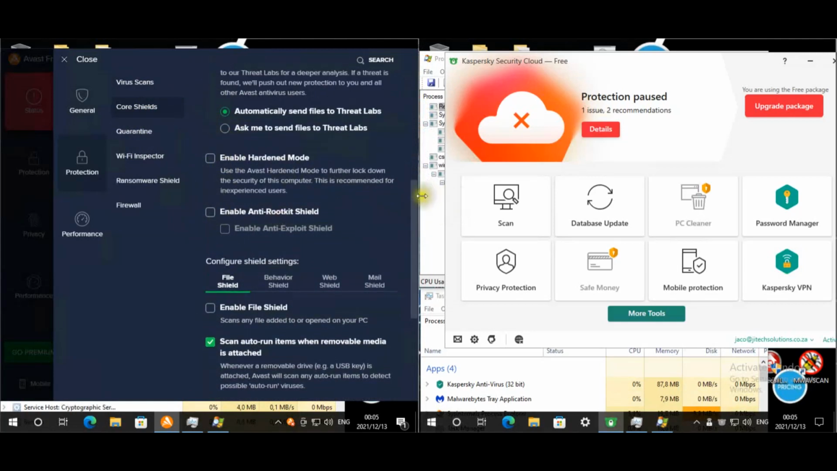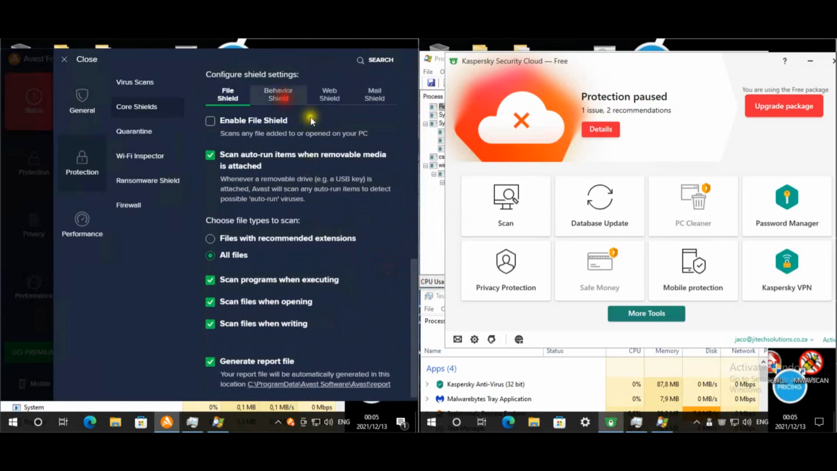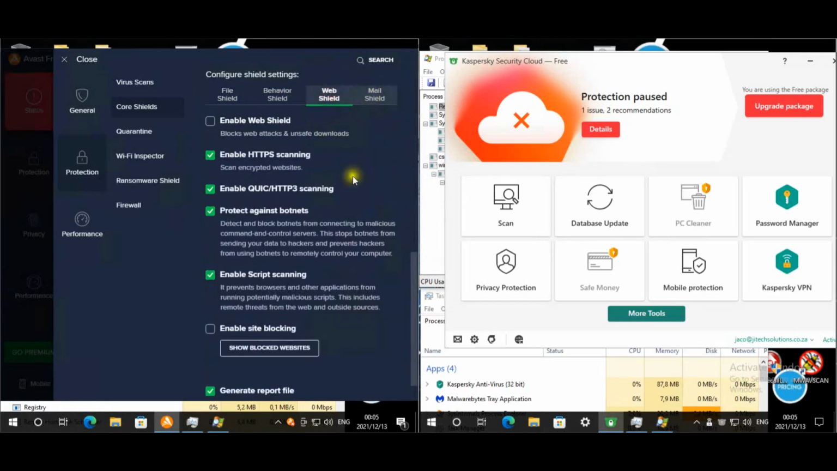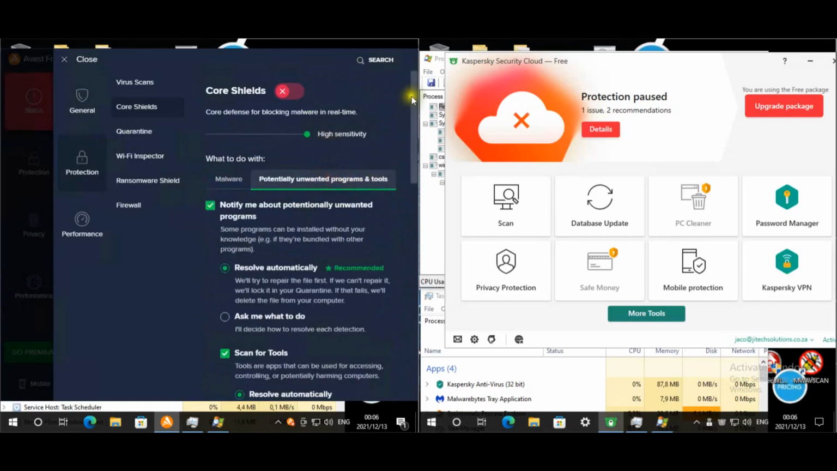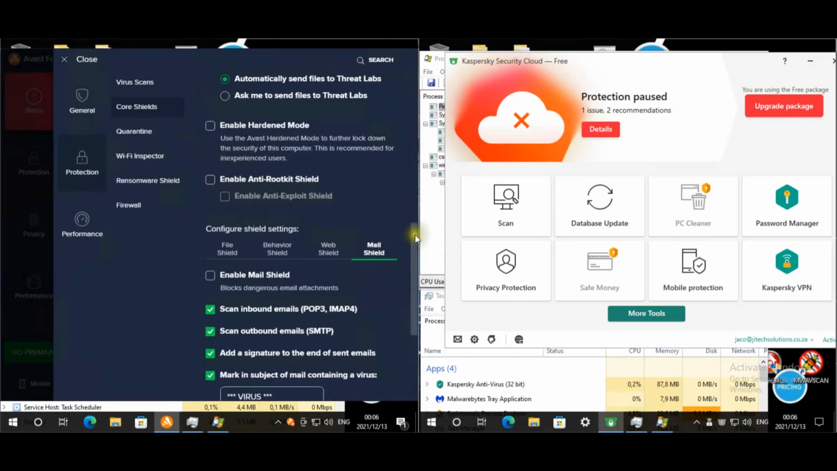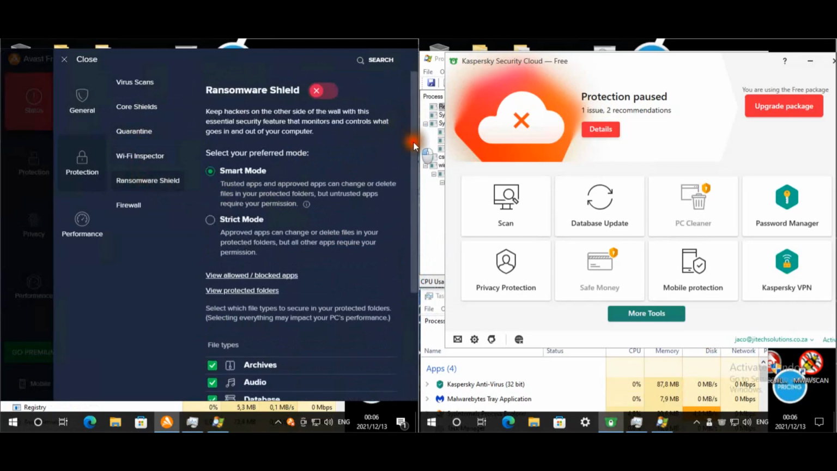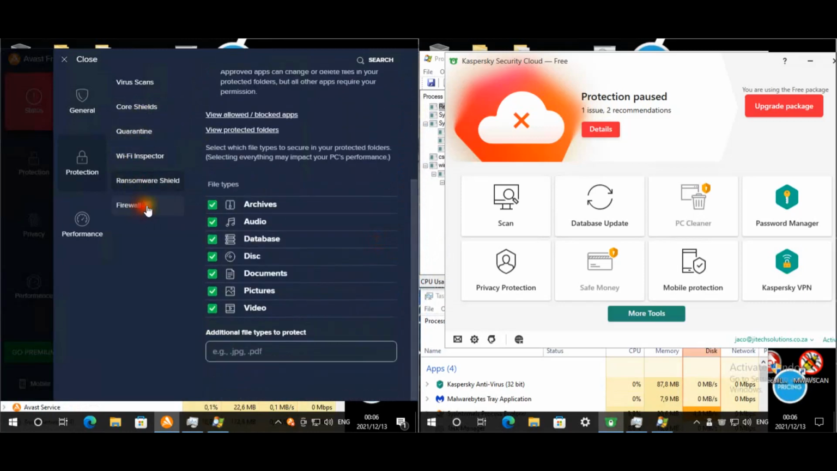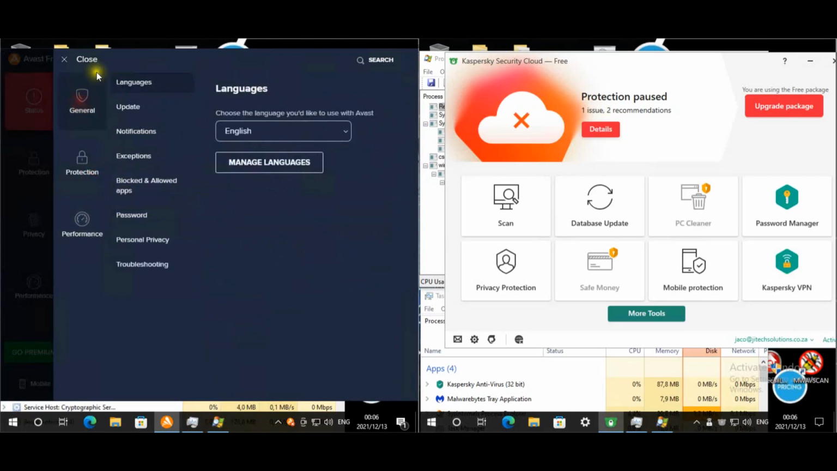All of this will get enabled once we re-enable the settings, and I'll show you guys that after we enable the settings. Behavior shield, web shield, and mail shield. Okay, so for PUPs, same story, cyber capture. This will get re-enabled when we enable the protection. Quarantine, Wi-Fi inspector, ransomware shield, smart mode, but these are the extensions. Firewall will get enabled as well, and that is about it for AVAST.